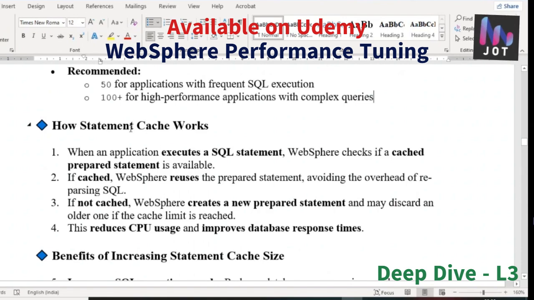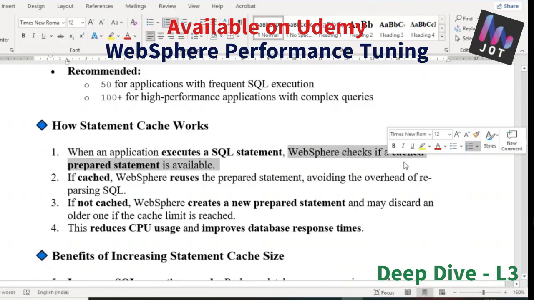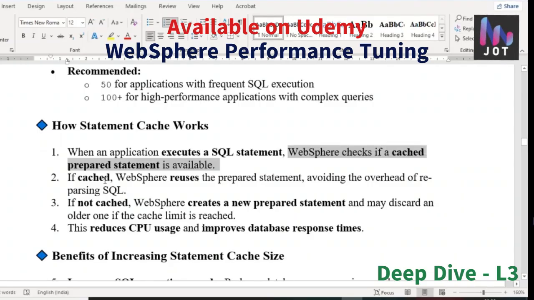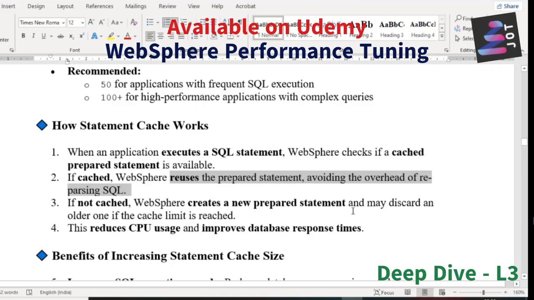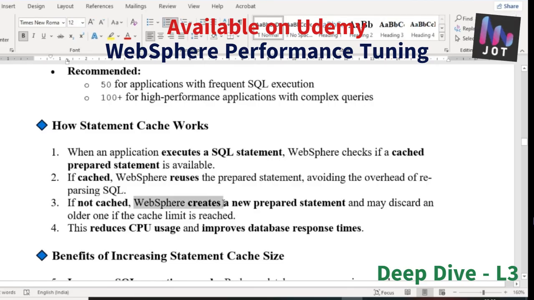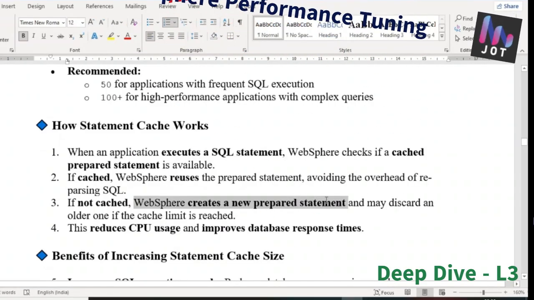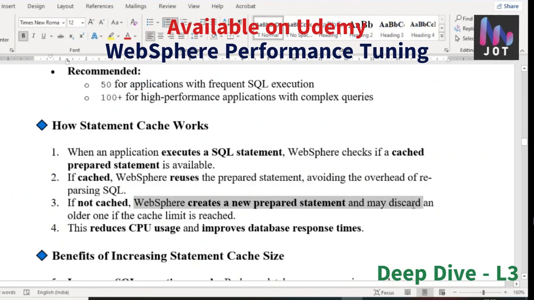So how does it work? When an application executes a SQL statement, WebSphere checks if a cached prepared statement is available or not. If it is already cached, WebSphere reuses the prepared statement, avoiding the overhead of reparsing the SQL. If it is not cached, WebSphere creates a new prepared statement and may discard an older one if the cache limit is reached.